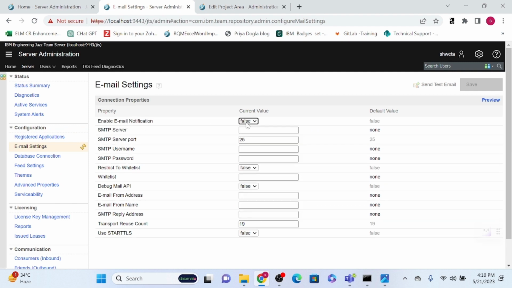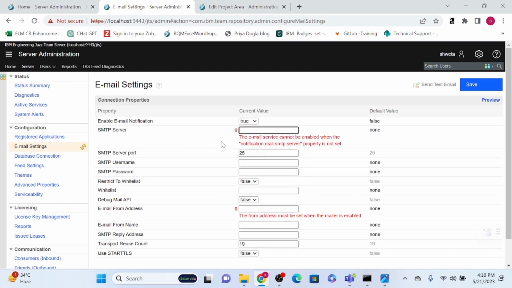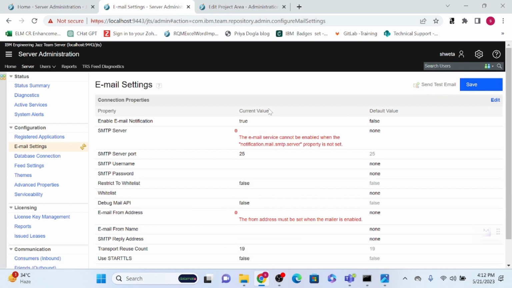In the email notification, to enable email notification you have to set it to true. This is a one-time setting that you have to do. You have to provide the SMTP server, SMTP port number, username, and password. Fill in these details: SMTP server, username, port and password. For StartTLS, you can set it to false here, and then just save it. For testing purposes, you can also send an email. So once you fill in the details, you can test the email here.